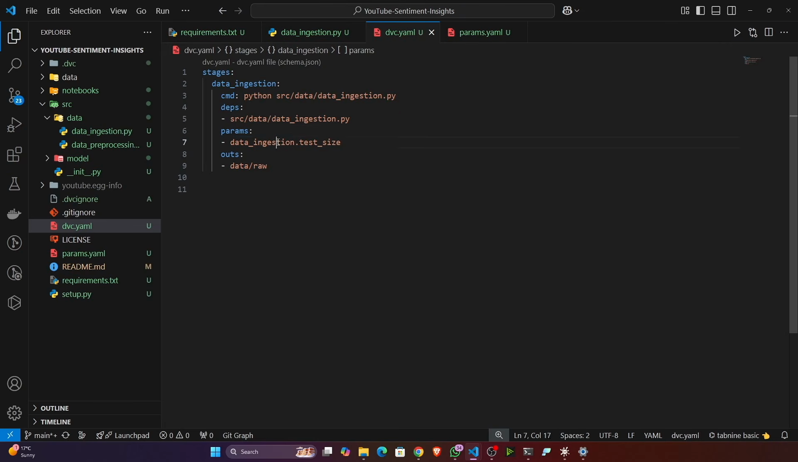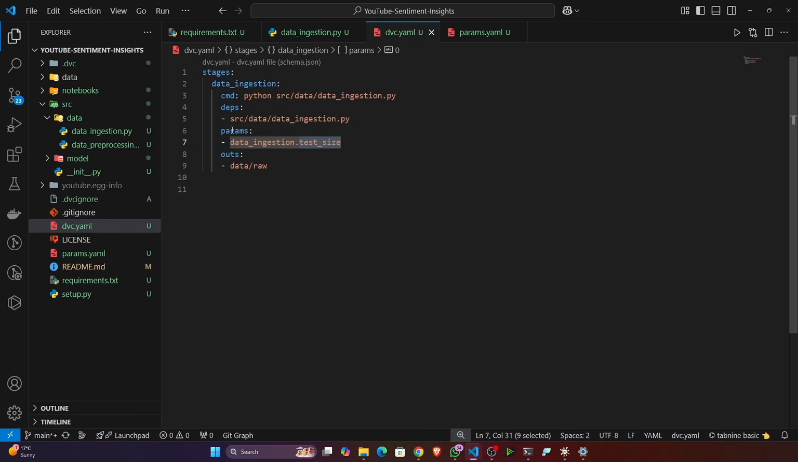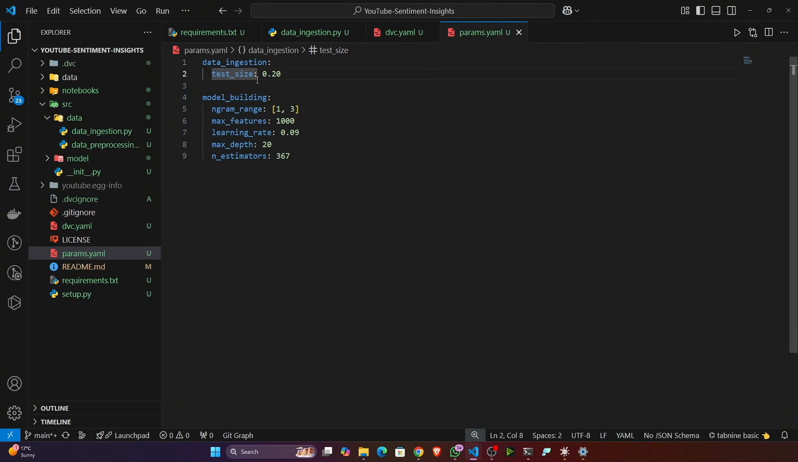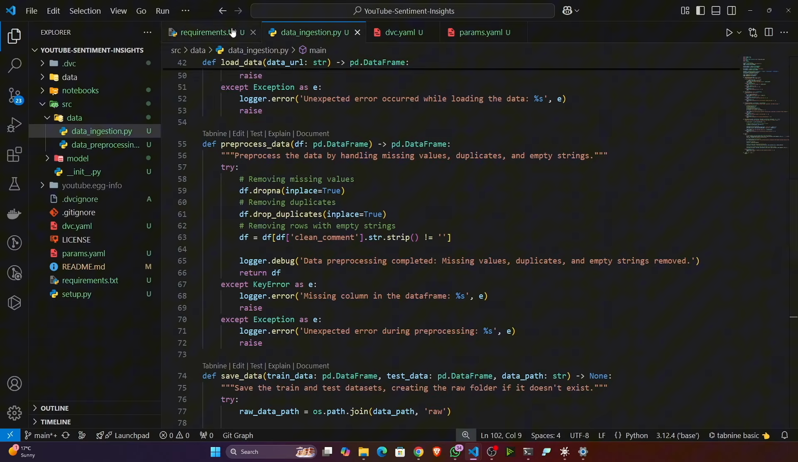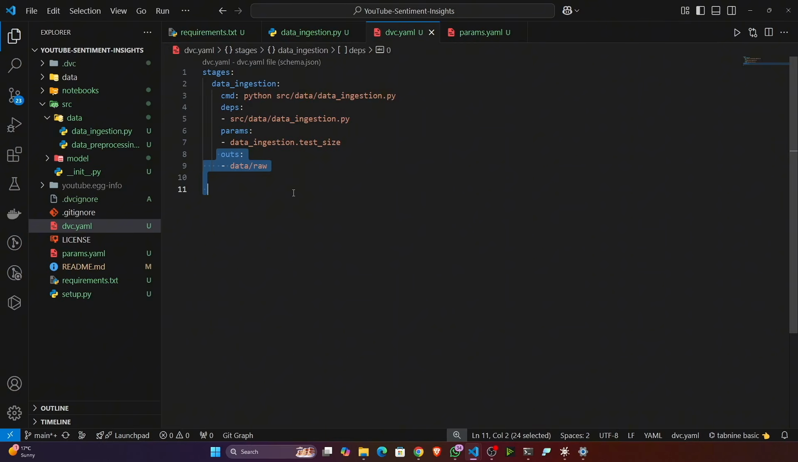Then the parameter I need is data ingestion.test size. Automatically params will figure out this particular parameter. That's why I've written it like that, data ingestion.test size. That means it will first get the key name, then again the key inside the key name. That's why you can see this particular command here. Then the output directory, that means after ingesting the data, it will save the data inside the data folder. It will create a raw folder, and inside that it will ingest the data.